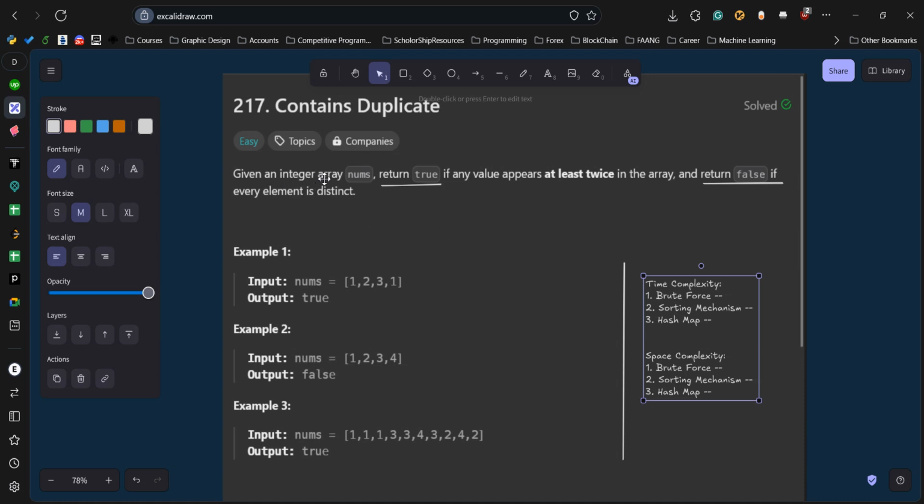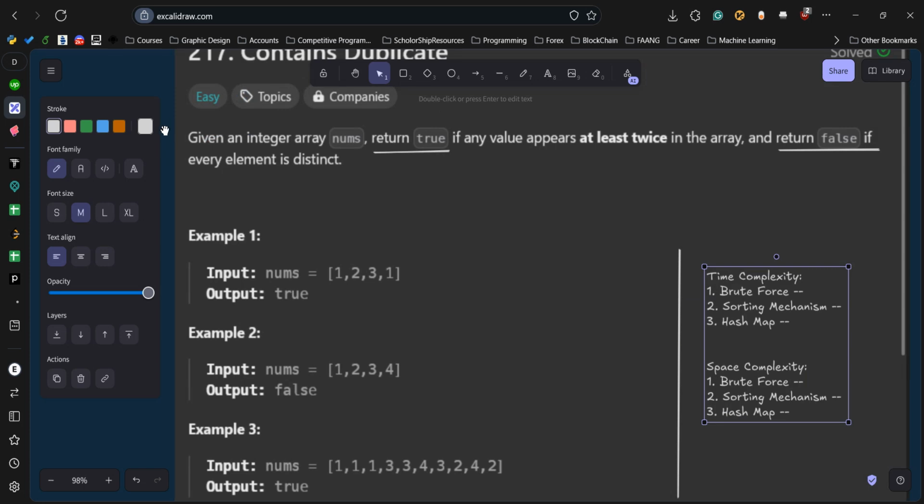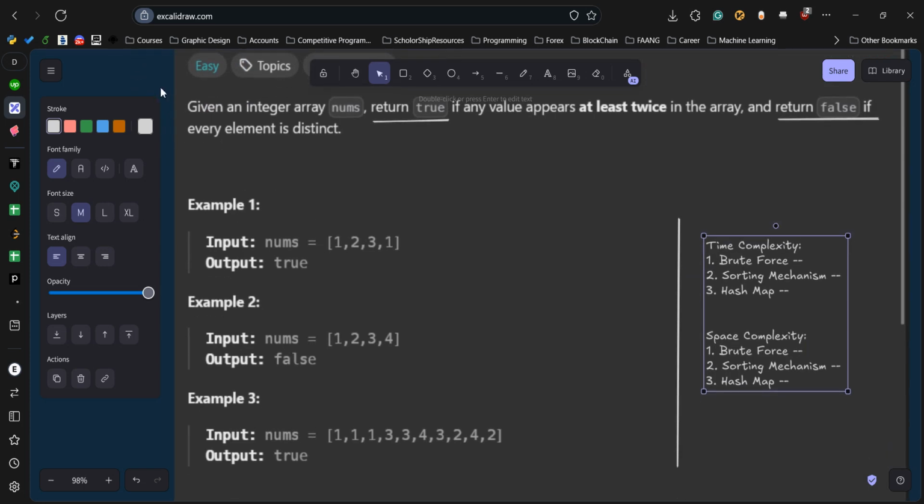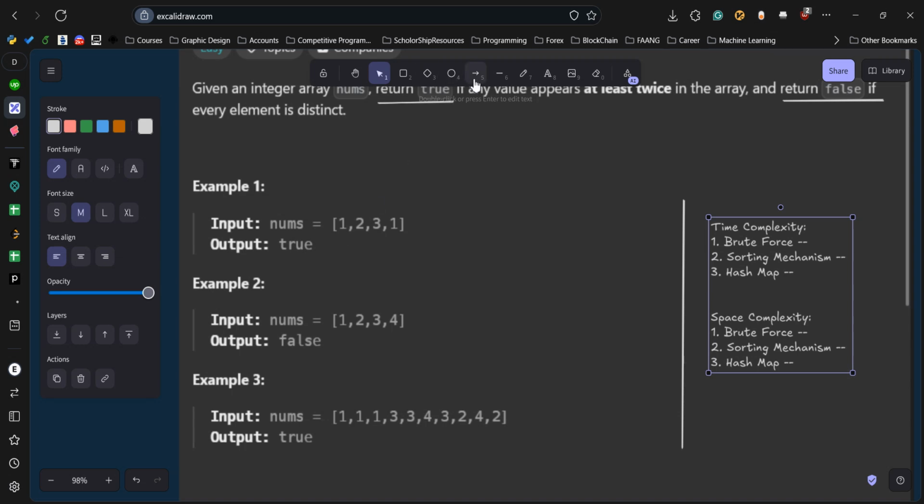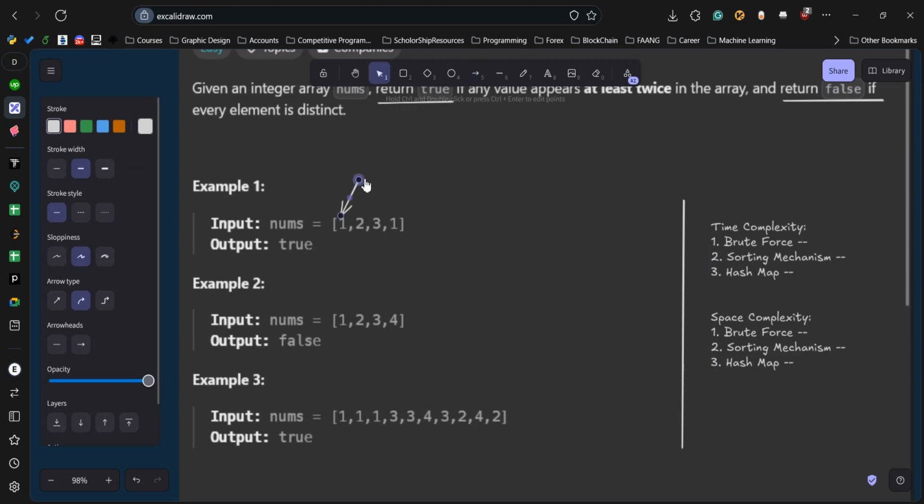So we have this problem statement where we have an array and we want to find if this array does contain a duplicate or not. If it's there, then we return true, otherwise we return false, right? So let's go with the examples now and see how it goes. We can see here we have two duplicates, right? And now we need to find a methodology where we can find it in the best time complexity.